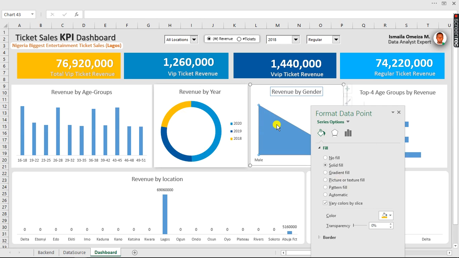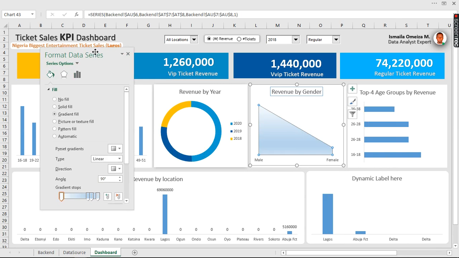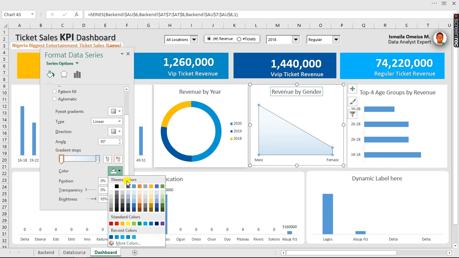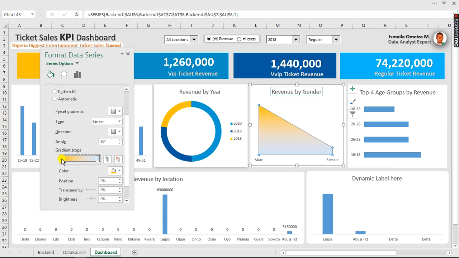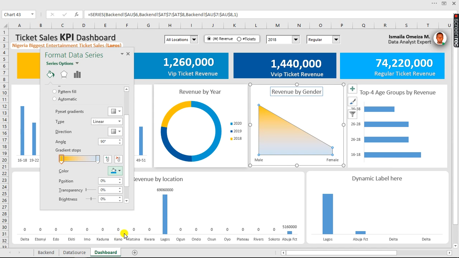So now if I click on this, I'm going to go to my gradient right here, and I'm going to take this off from the gradient. So take this off as well. This time around what we have is this color. So we're going to take this off, and now I'm going to choose this particular color for it. I'm going to choose this yellow color, and I'm going to have this nice looking cool color right here.